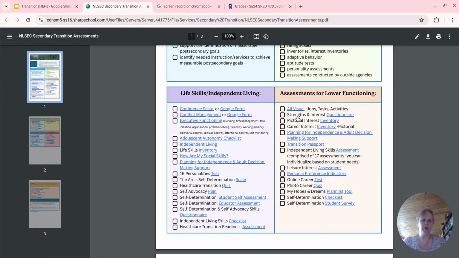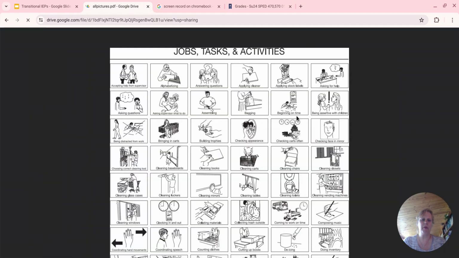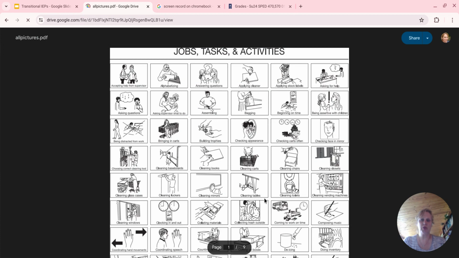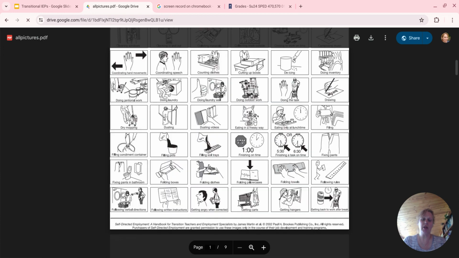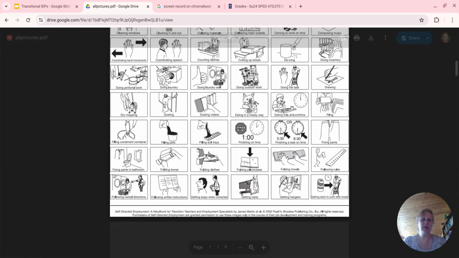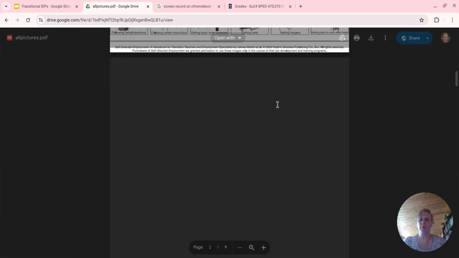In this one here, for example, it's pictures. You can have a student that you're working with go ahead and circle or cross out activities that they like to do, activities that they don't like to do.